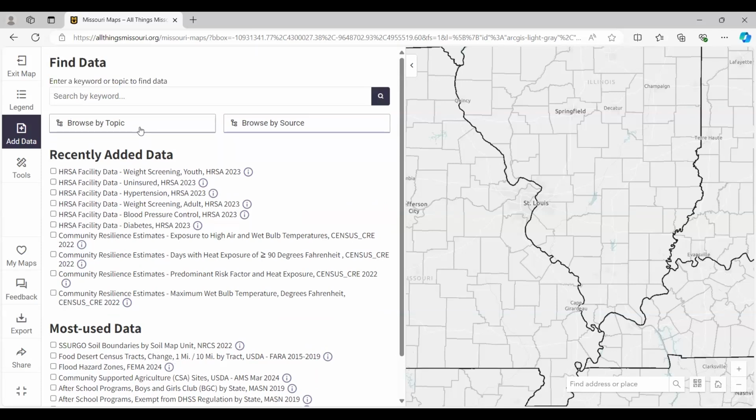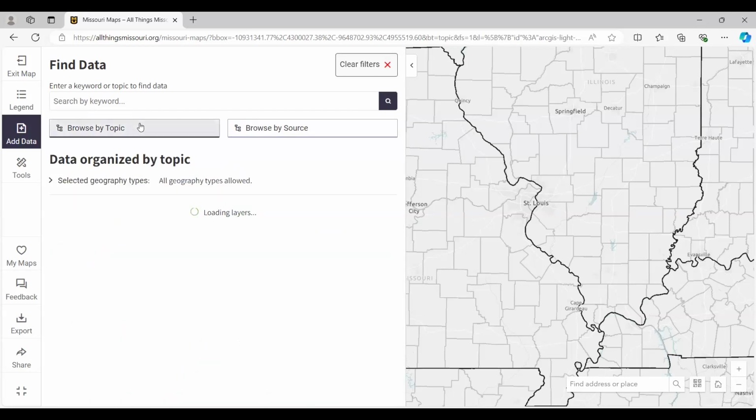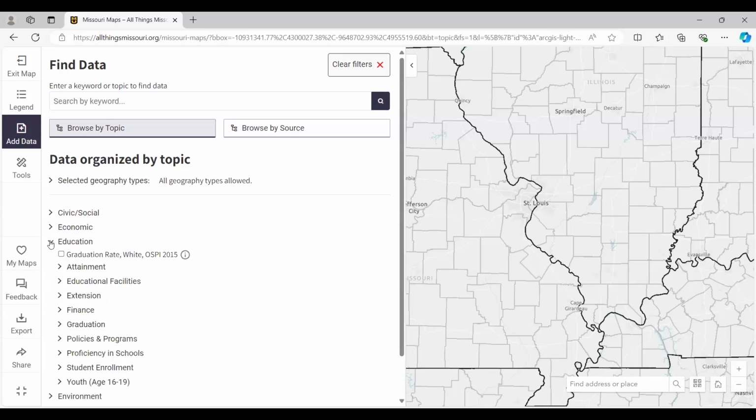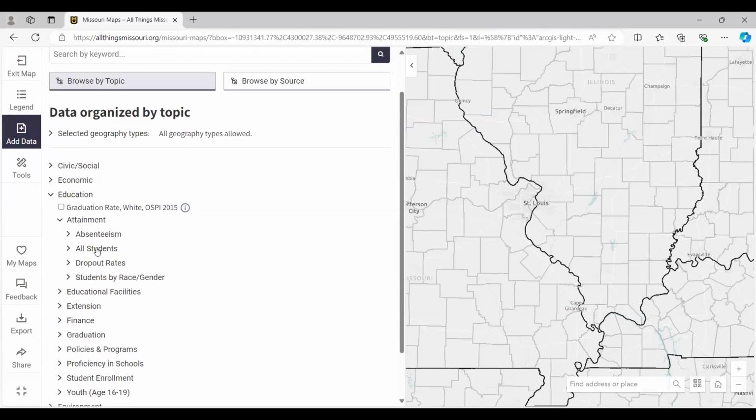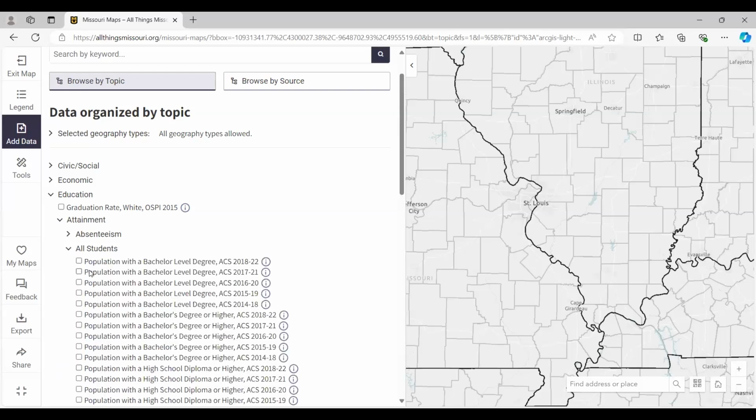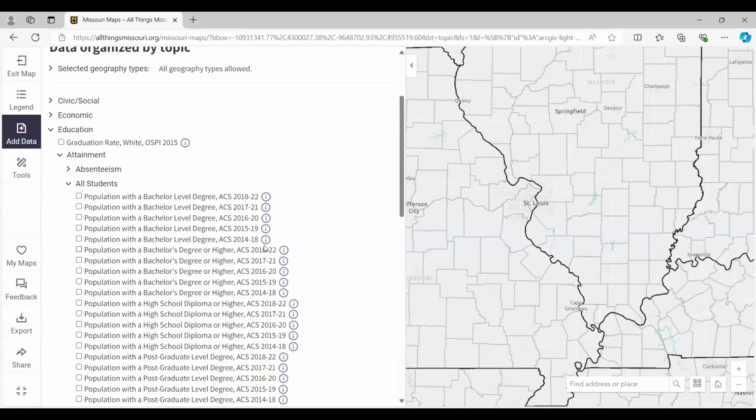So for example, say I wanted to add layers to my map about educational attainment. I could click Browse by Topic. And here I'm going to see a number of categories. And in this category tree to the left of education, there's a little triangle-shaped caret. I can click that, and it'll expand to subcategories. And I can click on attainment, and then I can click on all students. And the deeper I explore, the more granular I get, it'll take me to the layers that are relevant to those topics.